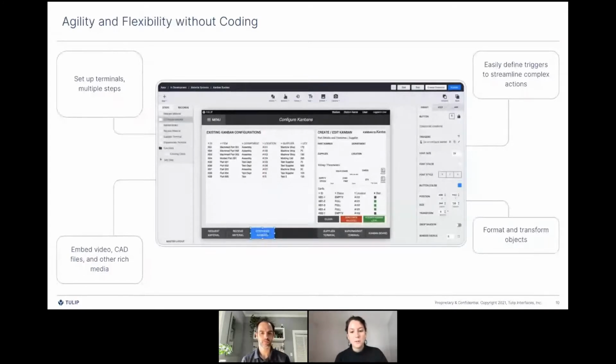You can also do a lot of formatting and transforming objects, adhering to your company branding to make it really easy to use. And then finally, you can also easily define triggers to streamline next steps. So for instance, if you were clicking, oh, make a note, you can make a note, and that will direct you to a place where you can take notes about what's going on in your process. So there's a lot of flexibility there. And you can do all this without needing to know how to code, which is great.